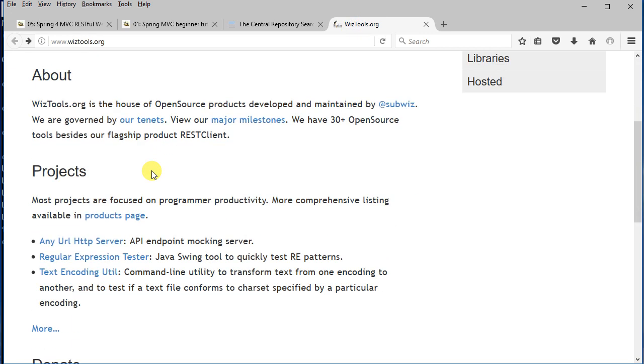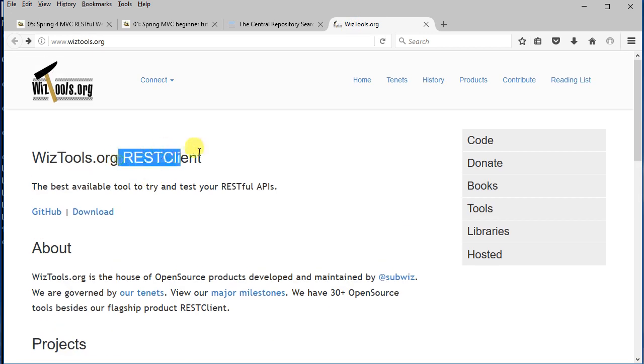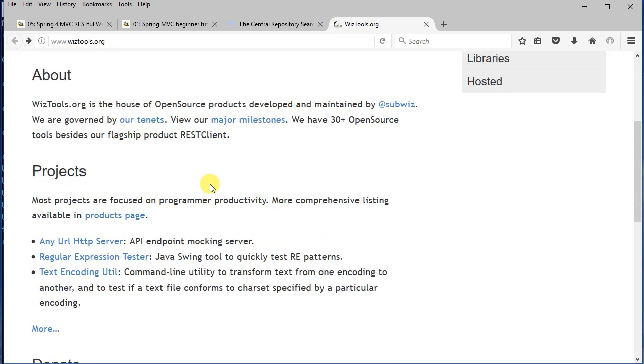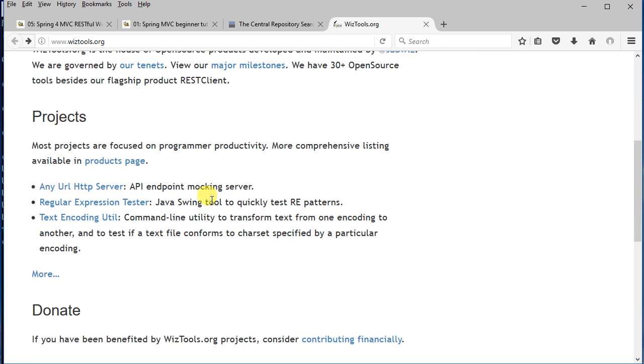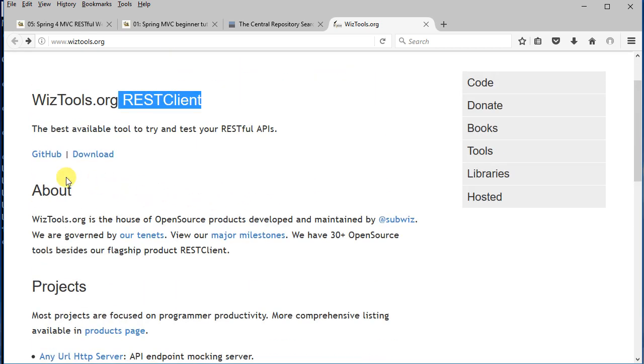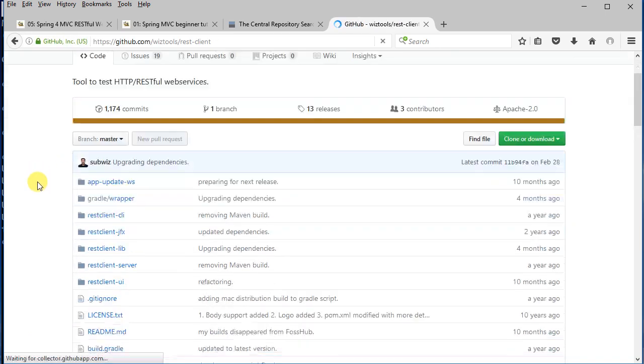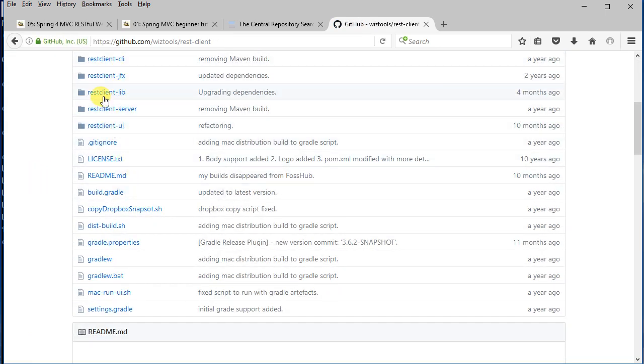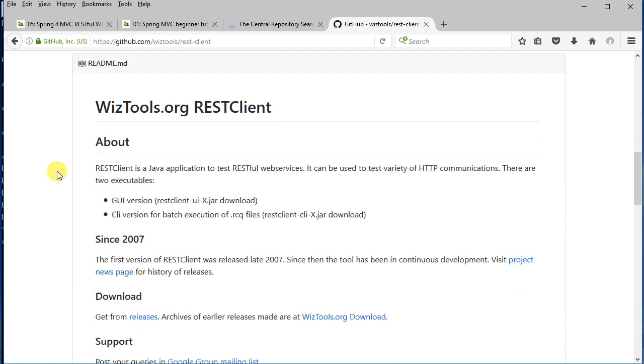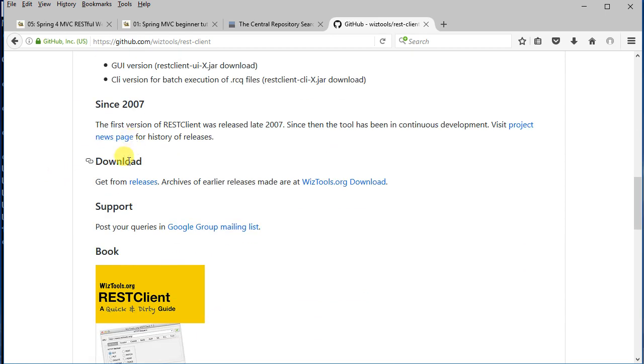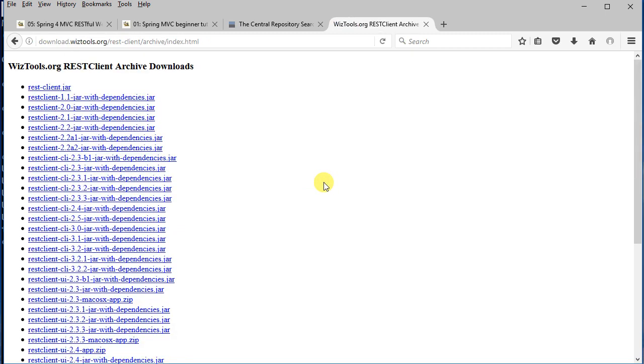So WizTools has a number of different tools, like you have a REST client, you have a regex tester tool. So if you want to practice regex, you download this tool and then you practice your regex writing skills, which is an important skill to have as well. So here what I'm going to do is click on the GitHub here, and then there's the project basically. So you've got a REST client and so on, and I'm going to go here under download, and then go into the WizTools.org download here. So you click on that.